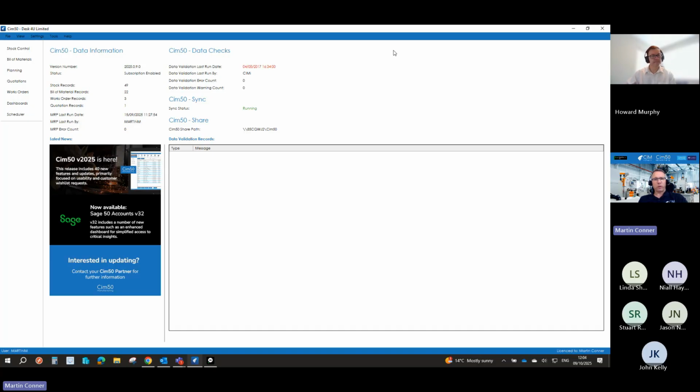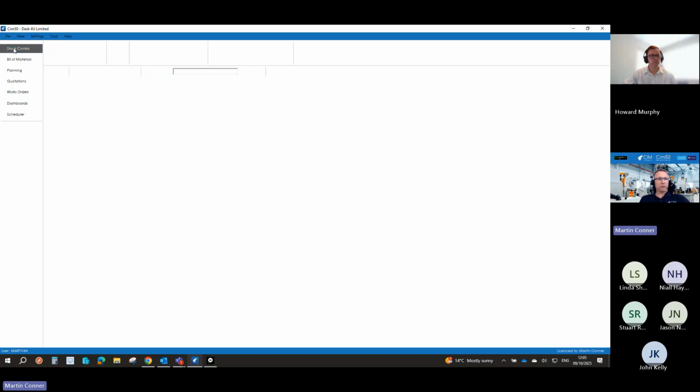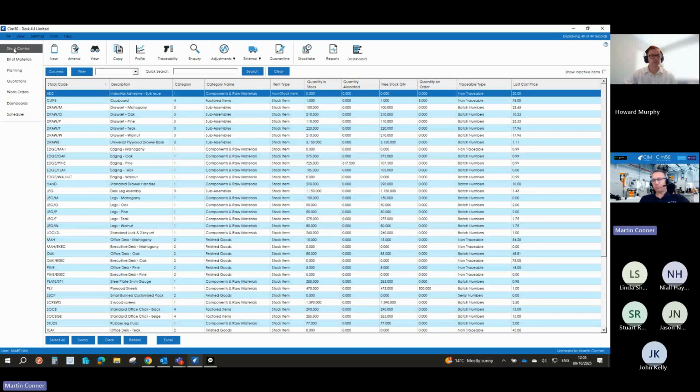When I'm here on my home screen, we've got news and things like that, so we keep up to date with the latest versions of Sage, which is really important. As you go to update your version of Sage, we will have a Cim50 version which is fully compatible with that. That is part of our agreement with Sage as being a Sage accredited solution and the recommended replacement for Sage 50 Manufacturing.